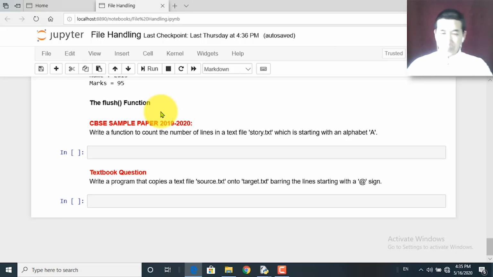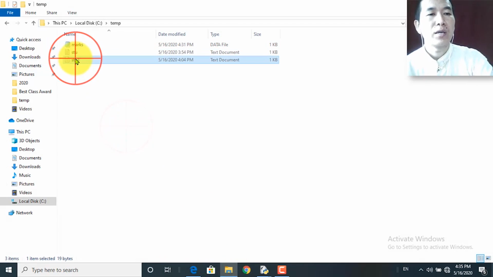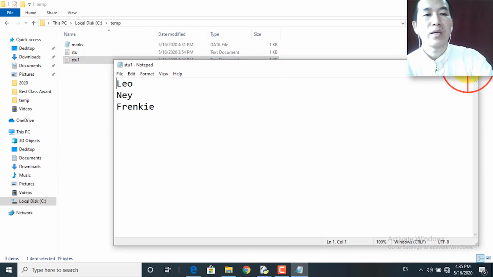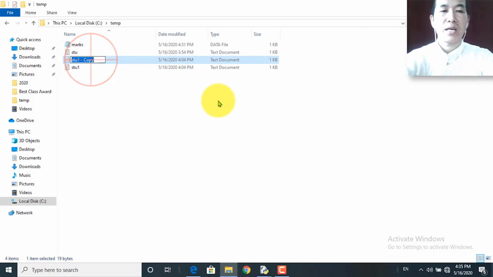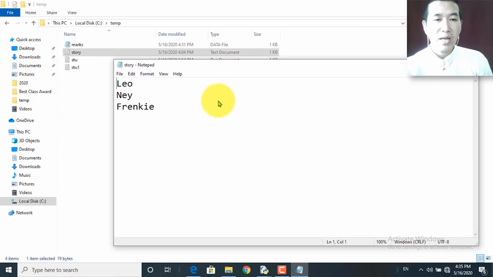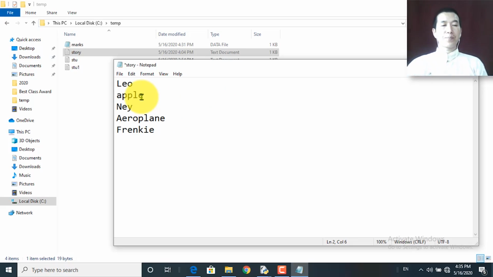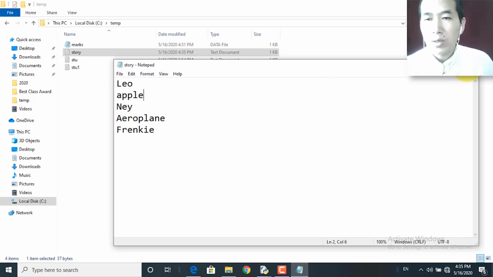So your task is to count the number of lines which start with the alphabet A. But for this we need to go back and create a notepad file, or we'll use this. Okay, use this, and we'll rename this as story.txt. If I open this, I don't have any line which starts with A, so I'll just put aeroplane, apple. Okay, and then I'll save this. If the program runs successfully, your answer should be 2, because there are 2 lines which start with the letter A. So we'll close this.